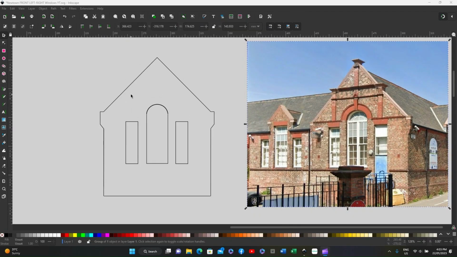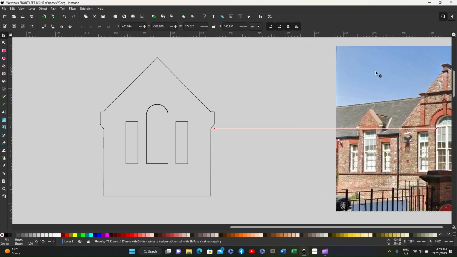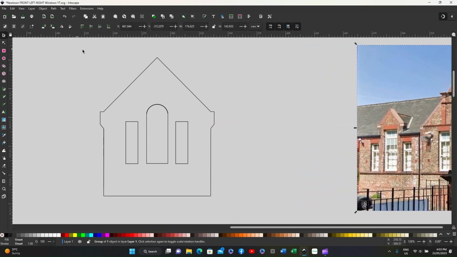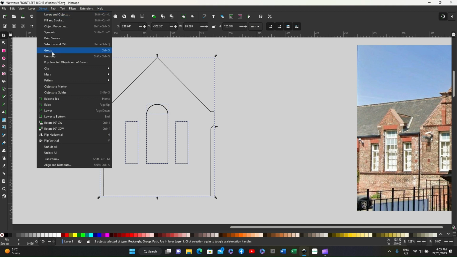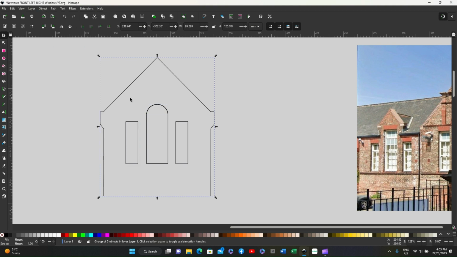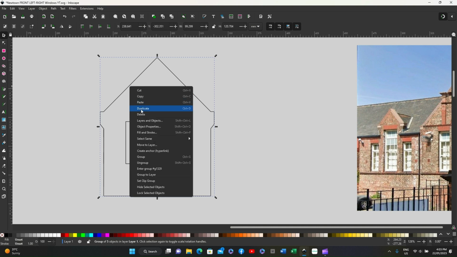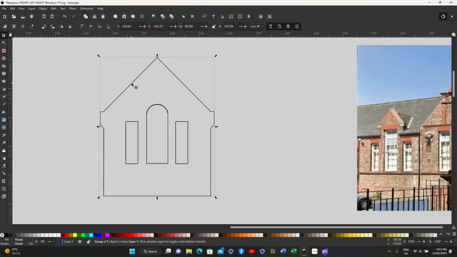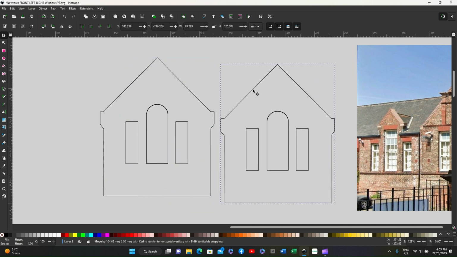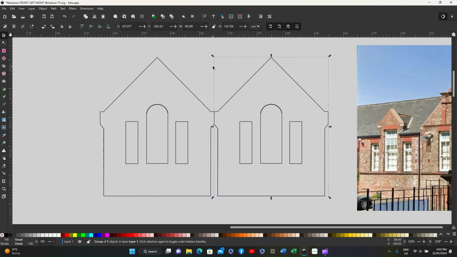The building itself needs two of these. Now it's easy to make another one. If we just move the school drawing out the way and we surround the drawing, and you'll see all the component parts, just go object, group, and it will make it into one object. If we now right click inside and say duplicate, and then click and drag, you now have two identical component parts for the building.